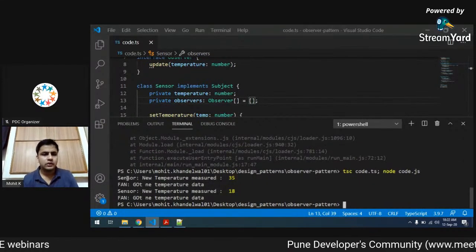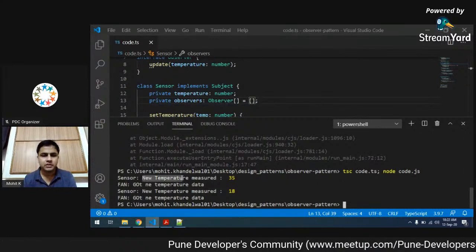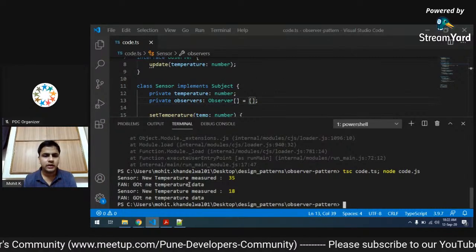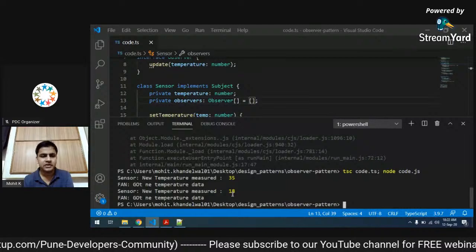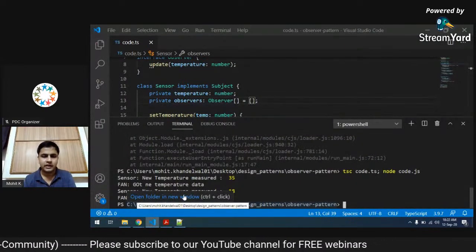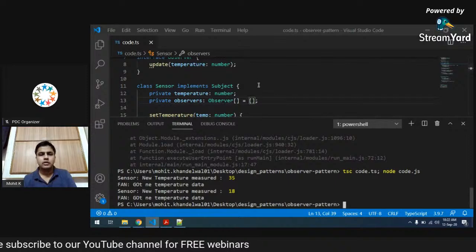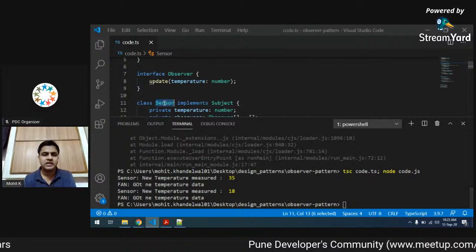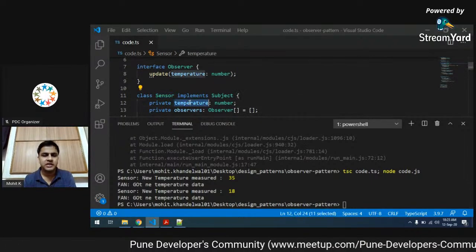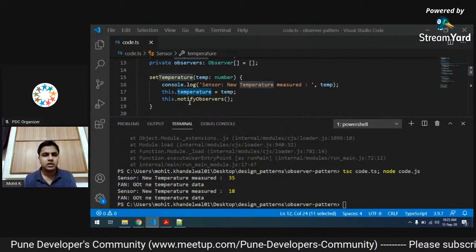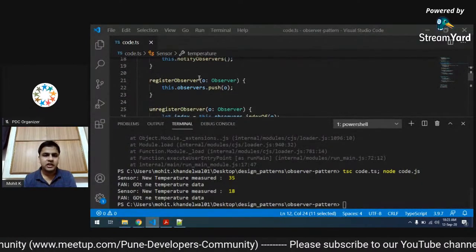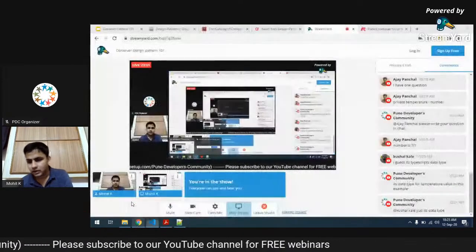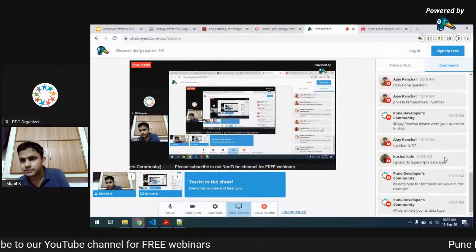Okay, so as soon as the sensor measured the new temperature, the fan update method got triggered, and it got a new temperature data. As soon as we have another temperature data, the fan got notified again. Right. So this is what is happening. The state of one of our objects, that is the sensor object, is changing. Its state, temperature, is getting changed, and as soon as it changes, the fan object, the other objects, get informed, and that's what we do with the observer pattern. Let me know if you have any questions.